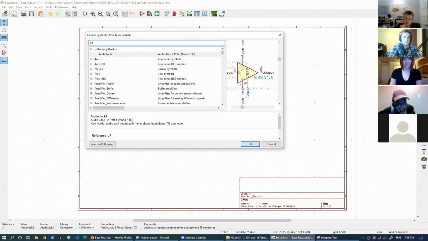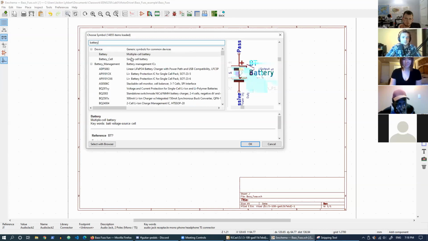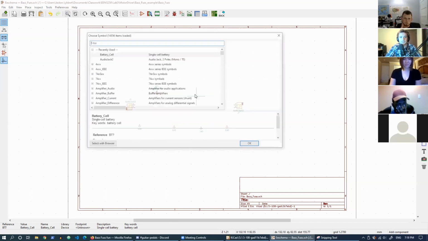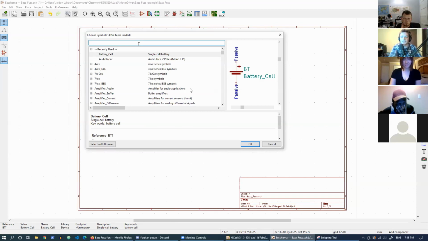Search battery. Do single cell. Okay, I'll rotate. Let's place that there. And then I think it's Shift A. Actually, I don't need to keep hitting place because I have the place tool. So if I just click, it'll do it.